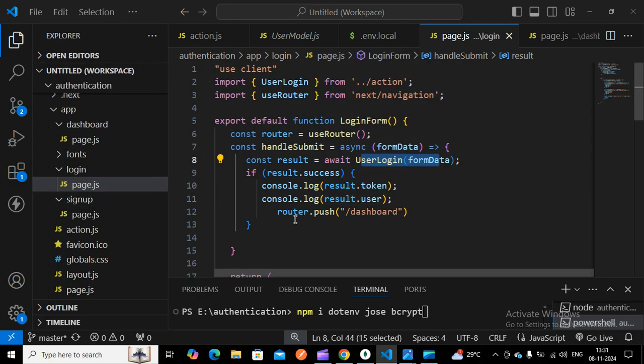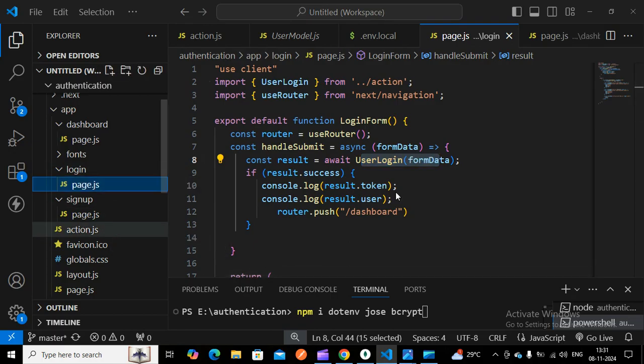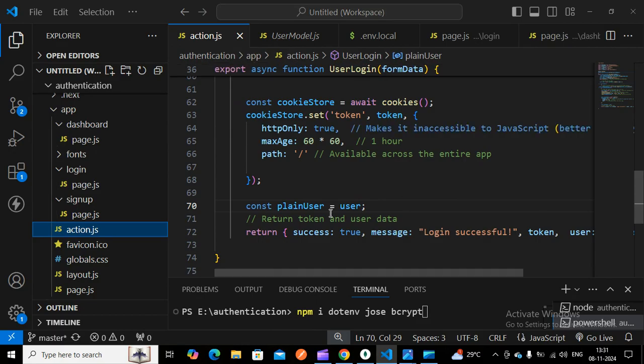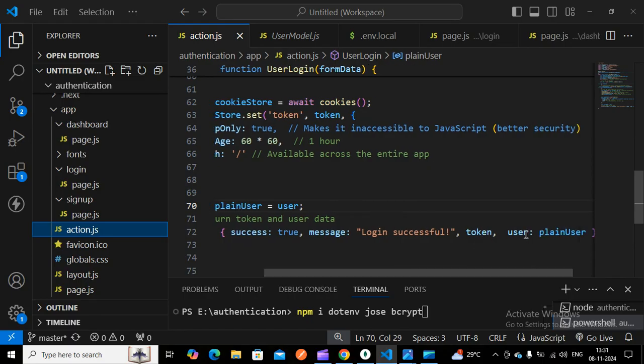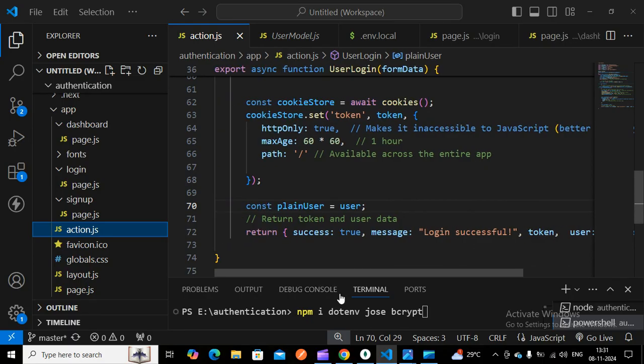Once it's successful, I have to push it to the dashboard. For that, I have to use useRouter from navigation. I'm assigning it to this router, so router dot push goes to this dashboard page. So in the action.js, the result is success, message, result success. I have to print the token and user.